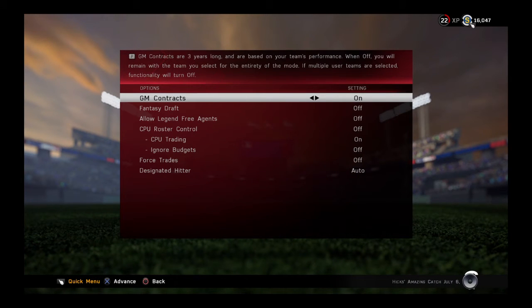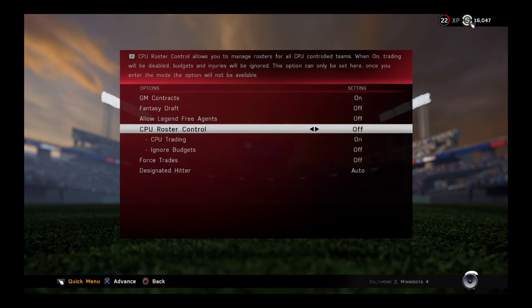Now here's the deal. You go down here, CPU roster control is off. It clearly says CPU roster control allows you to manage rosters for all CPU controlled teams. When on, trading will be disabled, budgets and injuries will be ignored. See, I didn't read the fine print when I did my last franchise, the current one. So that's why I was unable to do the manual injuries and the manual disabled list before. It says this option may only be set here. Once you enter the mode, the option will no longer be available.